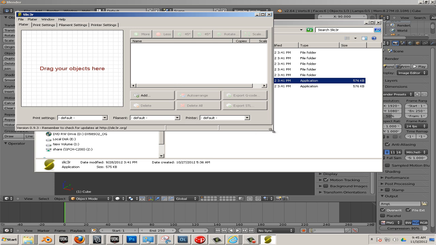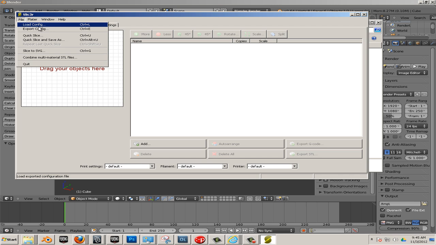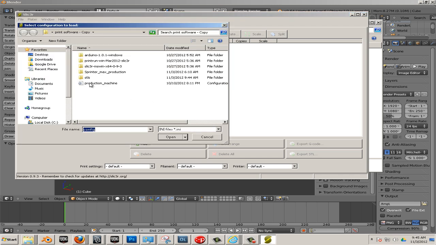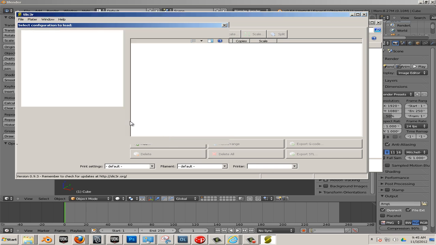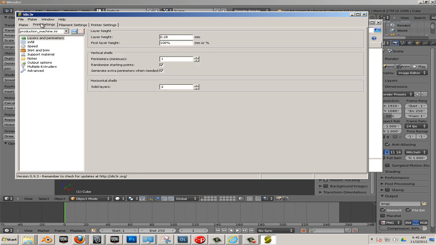Later on we'll have a couple videos on how to set Slicer up, but I have a load configuration file called production machine that you're going to be using within the lab. And if it's the kind with the Bushido nozzle, you're going to be using generation 4. So check with me on what INI file you're going to be using within the lab.